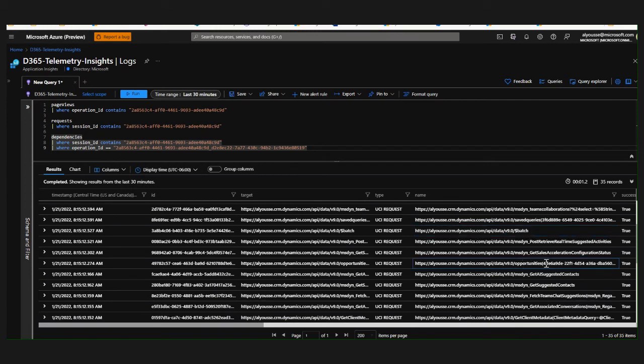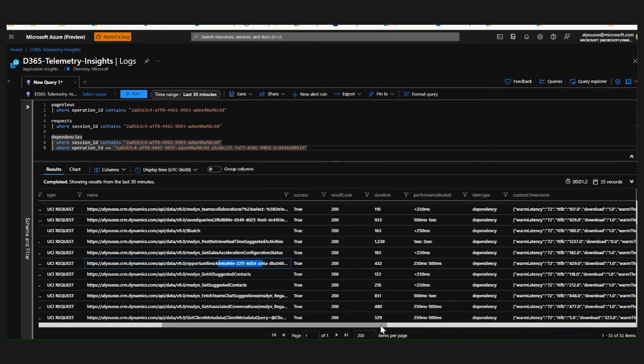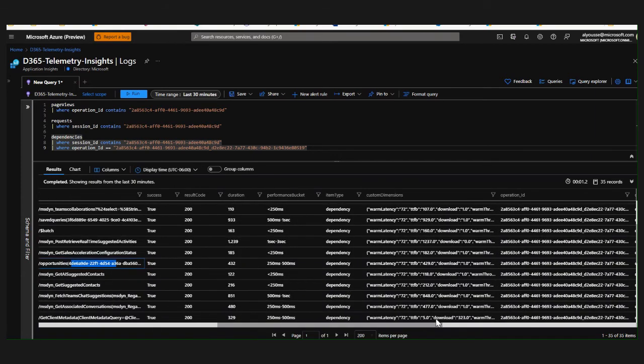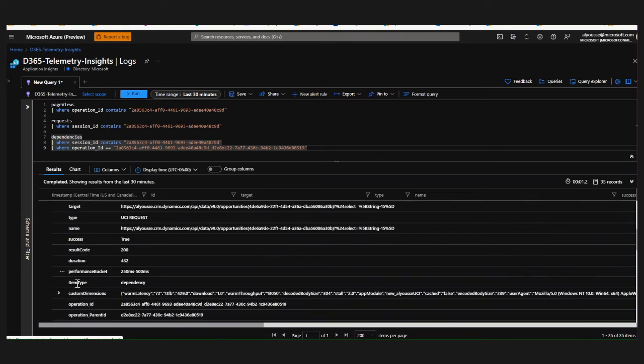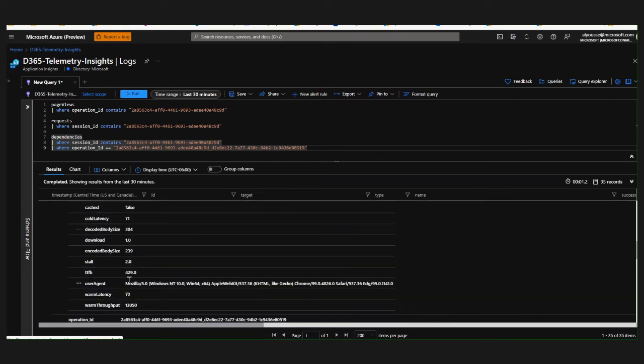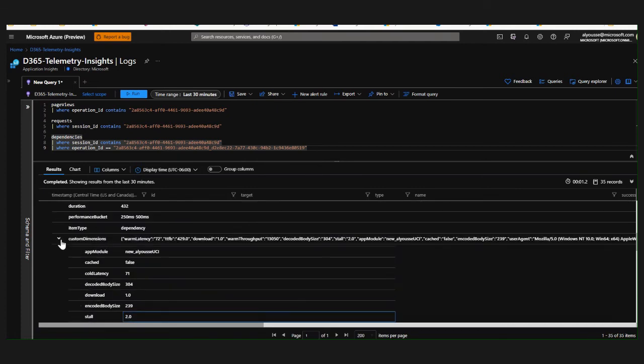So here's a UCI request with all the different information, including the warm latency and time to first byte, like we saw within the sources here, right? So there's our time to first byte, our stall, encoded body size, and so on.